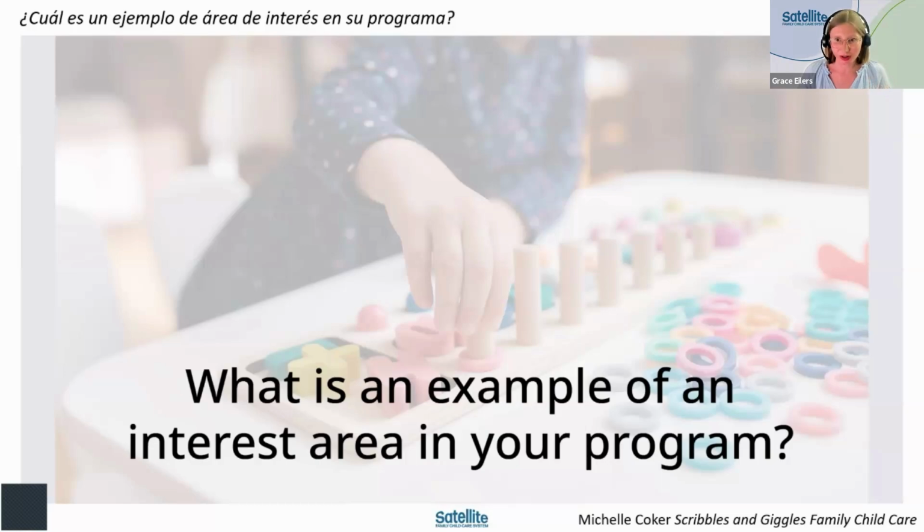We are going to hear from Michelle Coker. She's the owner of Scribbles and Giggles Family Childcare. And Michelle is going to tell us about an example of an interest area that she has in her program.